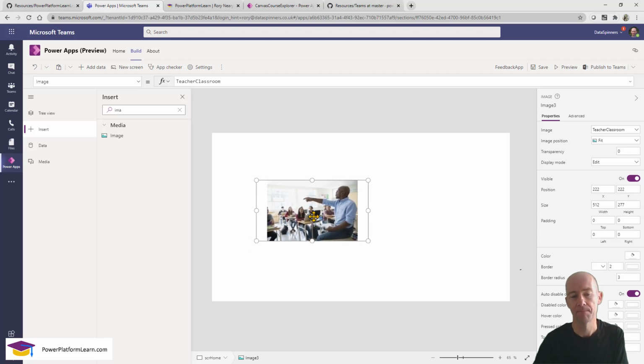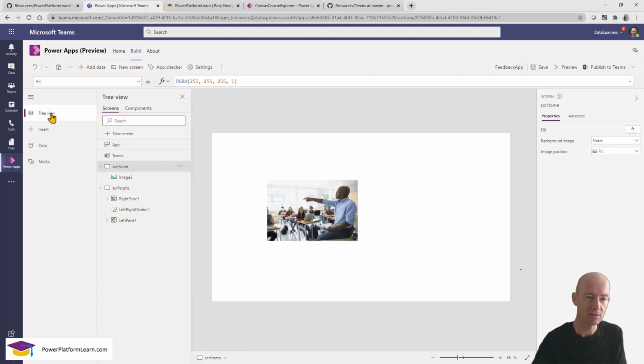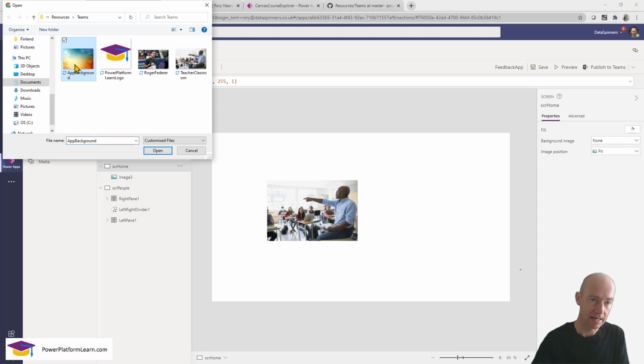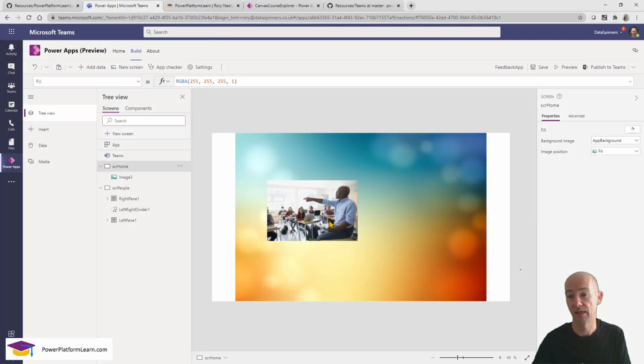So I'm just going to pop that one down a little bit. And then what I'm going to do is click on the screen itself, and then go back onto this tree view, and I'm going to see this drop down here. In fact, you can see you've got an option for background image here. That means I can do that in a number of ways, but this is a nice place to put it because I can now add an image file. Then I can go to the app background. Then I can click open on that, and then it's going to put it into there.